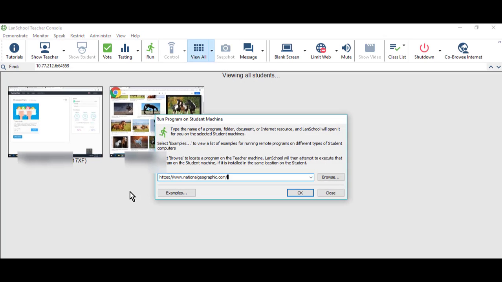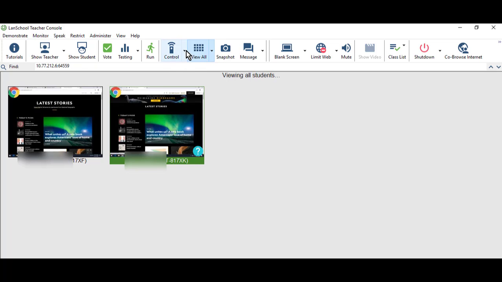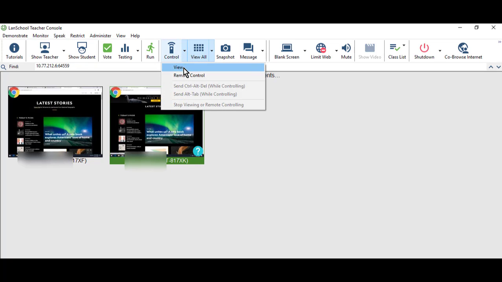Now let's take a look at sharing a website. I select Run, I paste in my URL for the desired site, and I send it out to my students. And I can now see they're all on National Geographic.